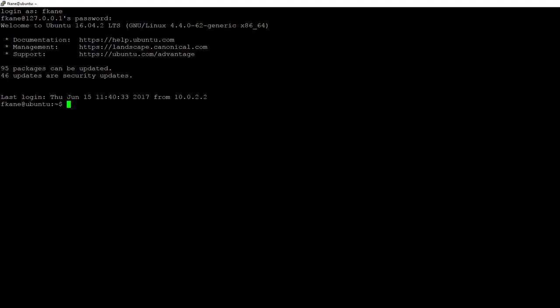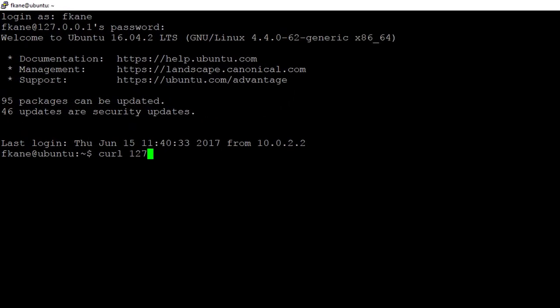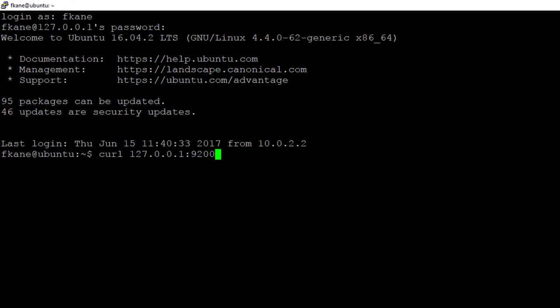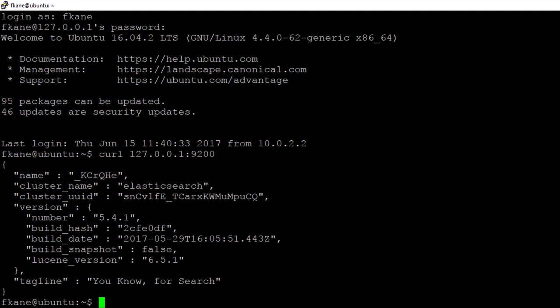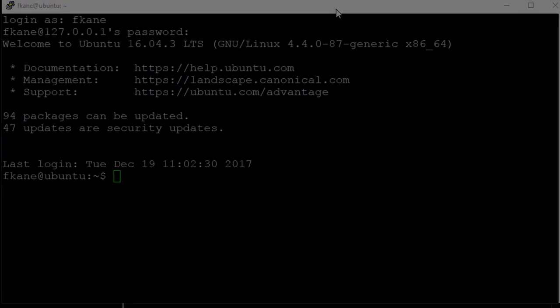All right, so let's just make sure, first of all, that Elasticsearch is running. We can type in curl 127.0.0.1:9200 and just make sure we get something back. Sure enough, we do. So Elasticsearch is up and running and waiting for us to do something with it.